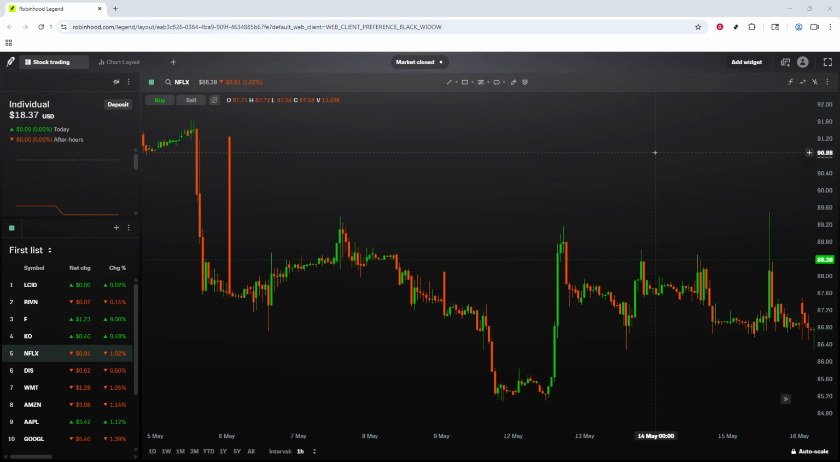First, go to Robinhood Legend and open your chart workspace. Once your chart is visible, move to the upper right-hand corner of the screen and look for the Indicators icon located just below the Add Widget button. Click on the Indicators icon to open the Indicators panel.